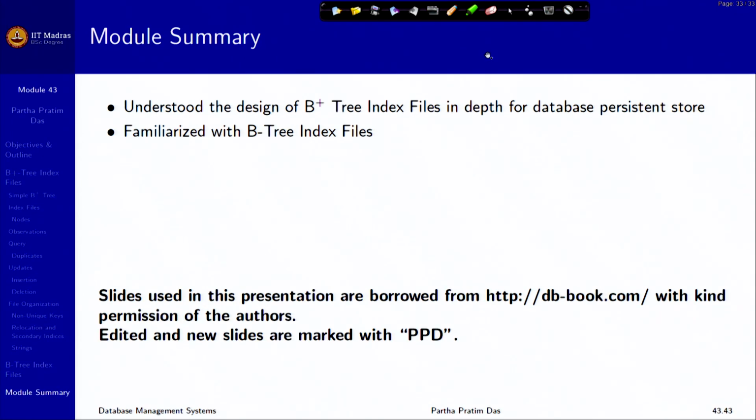So, this brings us to the end of this module. We have discussed B plus index files, both for indexing as well as for keeping the primary data, and we have familiarized ourselves with B tree index files as well.